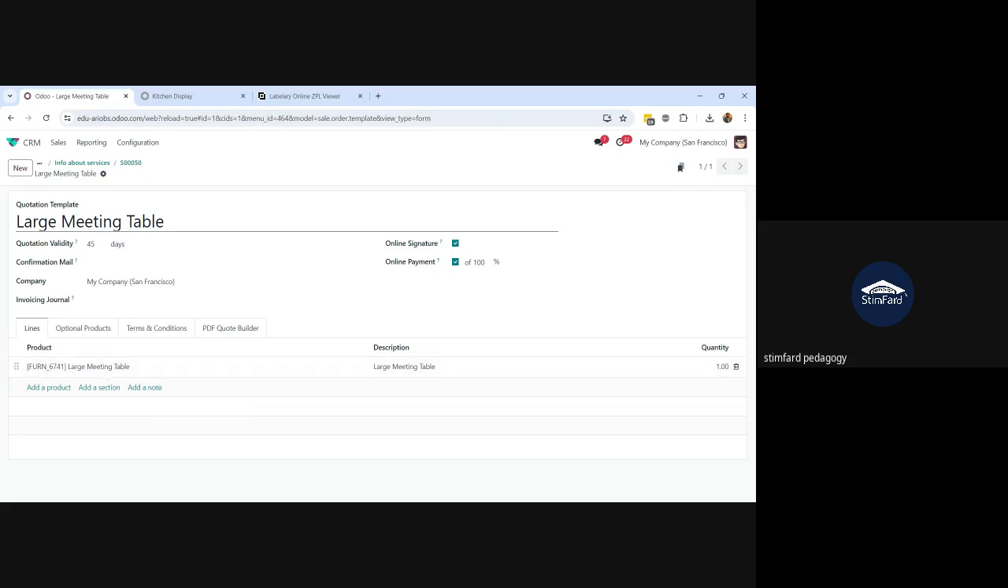You can create the quotation template as per your own needs. You can create a generic quotation template as well. So for the time being, particularly, you are right, this is for the large meeting table. Okay, so where will we create the general template? On the same page. So you can create a new quotation template. Just hit the new button.